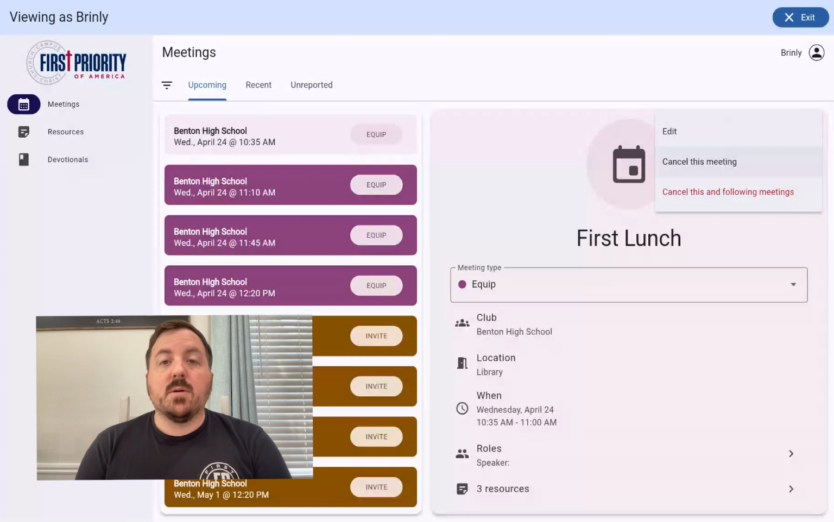Or if I want to cancel this one and the following, all of the meetings that are already scheduled for this club, I can click that and it'll help me to speed up the process if I've made an error or if something has happened with this club and they need to change something. Let me show you what it looks like to edit a meeting.